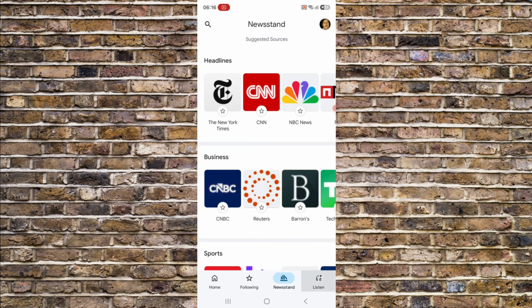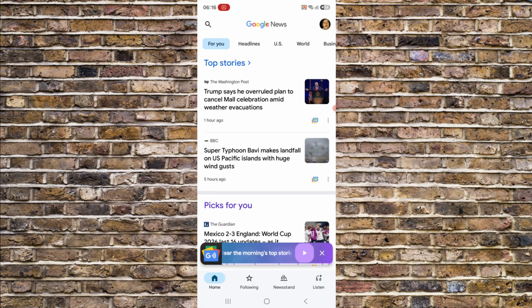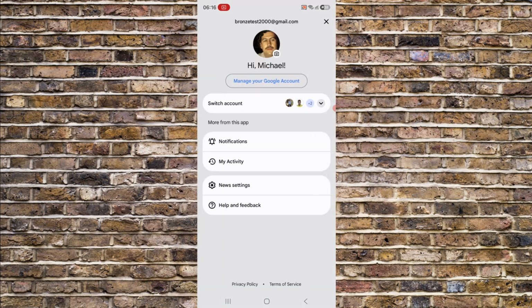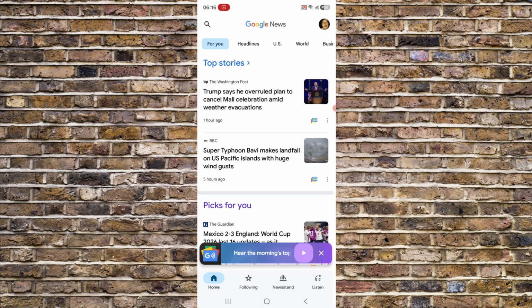You can tap on here to listen instead of reading. Very simple. Now let's come back. Good. And now let's tap on our profile at the top right corner of our screen. Good. And then at the top right corner of our screen here, you can see you can switch your Google account. You can tap on notifications if you have any notifications on the app.